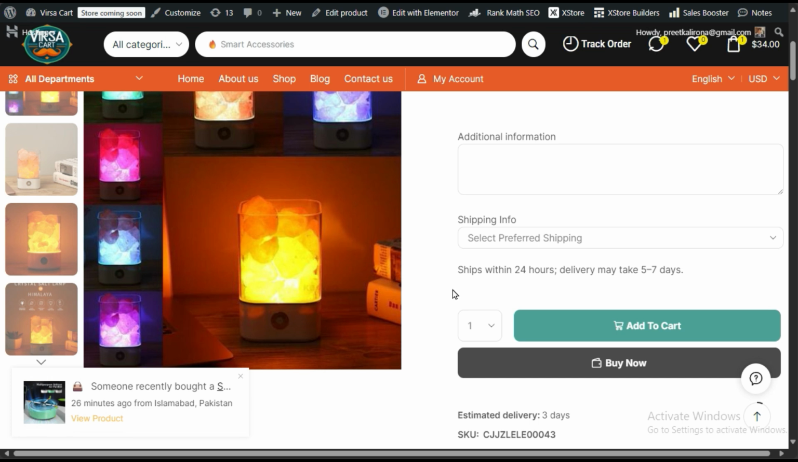If you want to add extra product options like this in your WooCommerce store, this tutorial is for you. In this tutorial, I will show you the free way you can enable extra product fields on your product page.